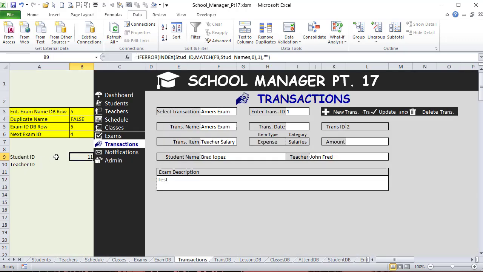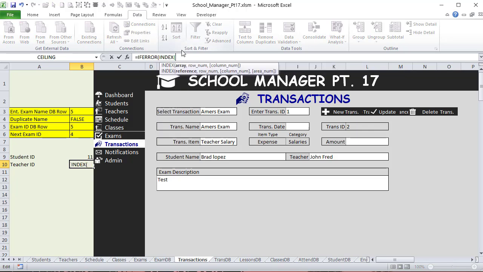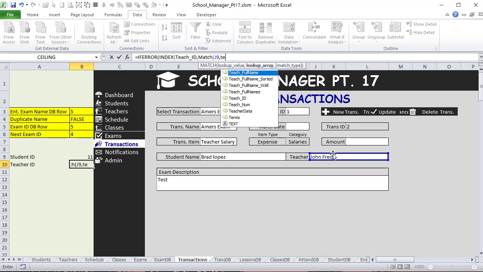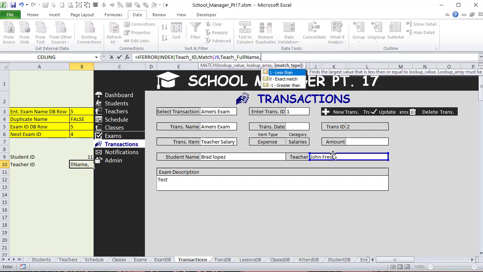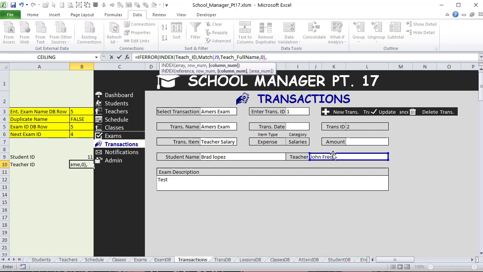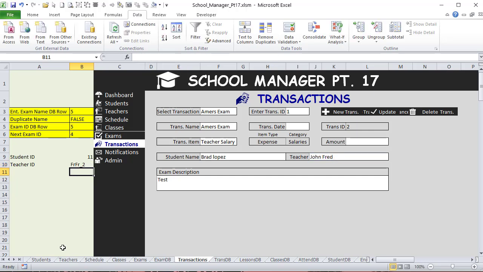Okay, so back into the transactions, we're going to do something exactly the same for teachers. So equals IFERROR, we're going to index, in this case, teacher ID. We've already set that up as a named range. And we're going to base it on a MATCH. This time we're matching based on this teacher name here. And of course, the teacher full name here. So that's all we want. We've got some additional named range that we don't need. So 0. Also, what we want to do, comma, and now first column, and if there's an error, I'm just going to put double quotes with a space. Okay, so Fredders, let's double check that to make sure that's correct.